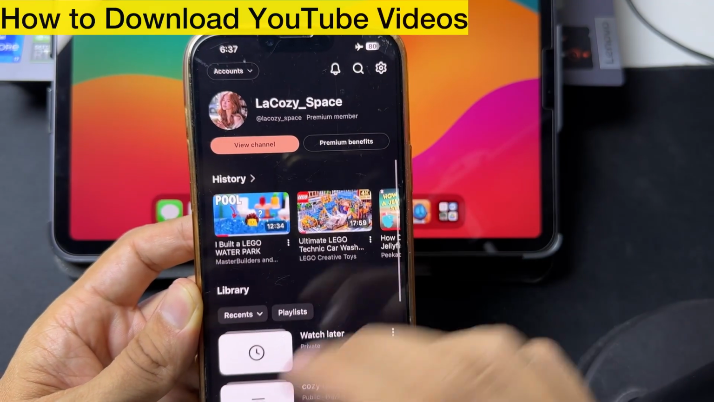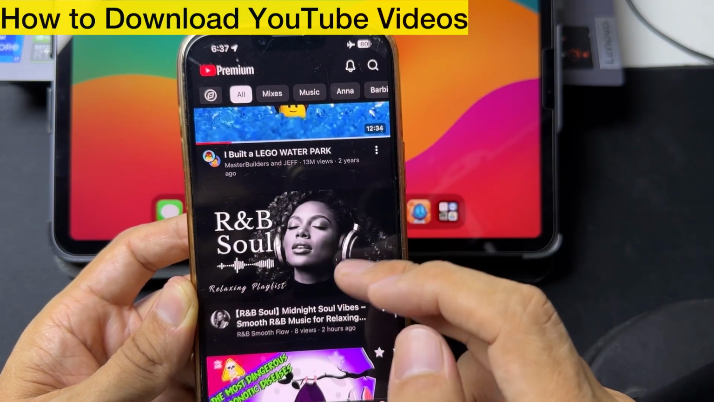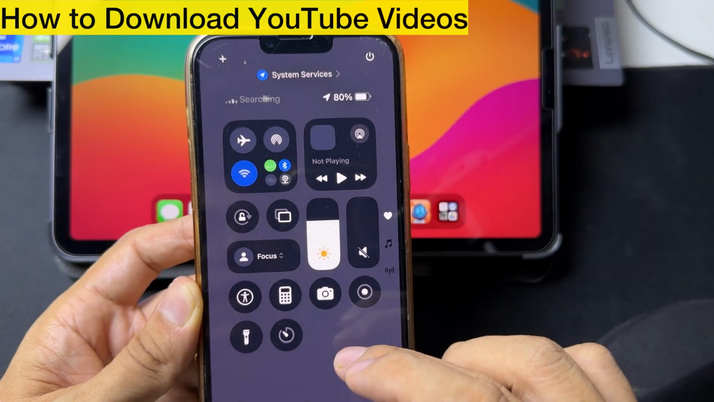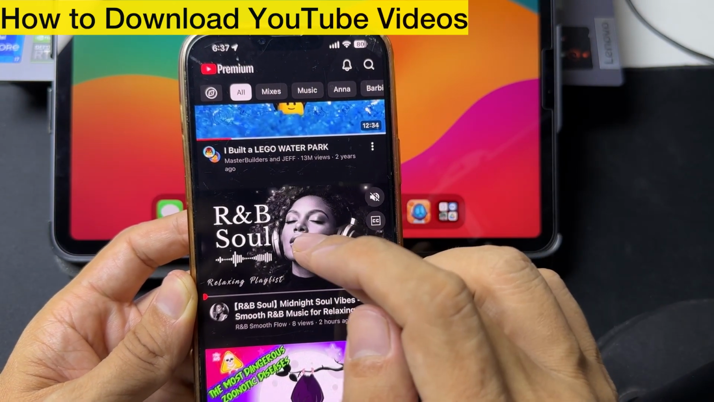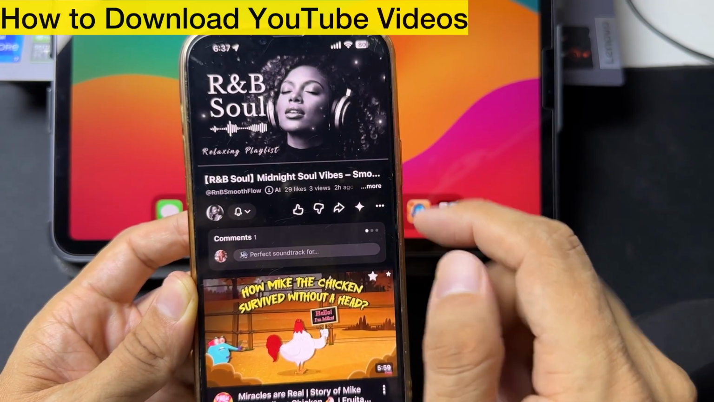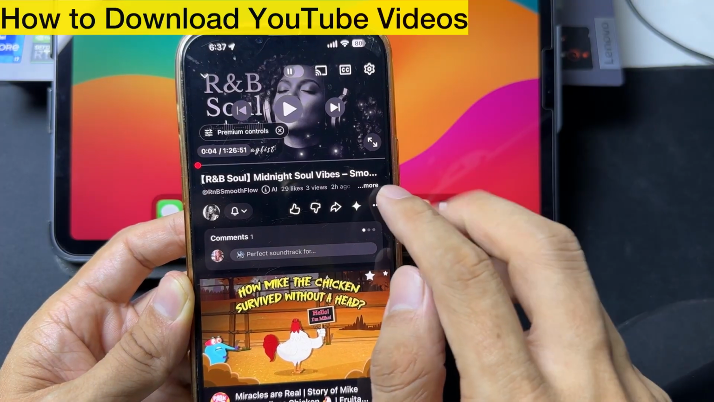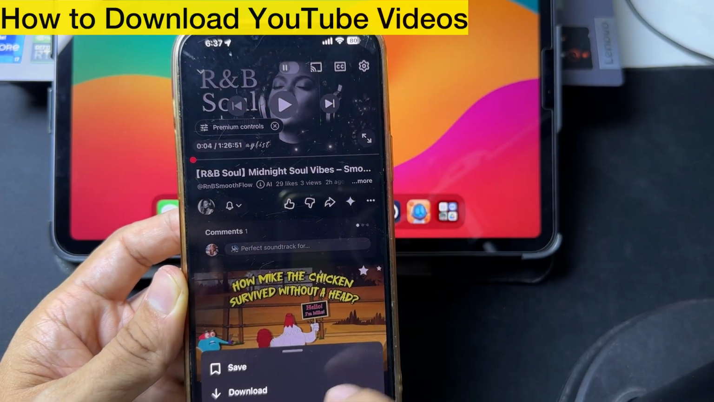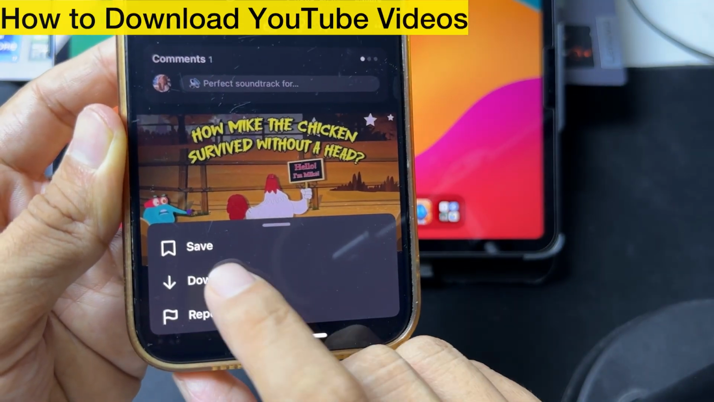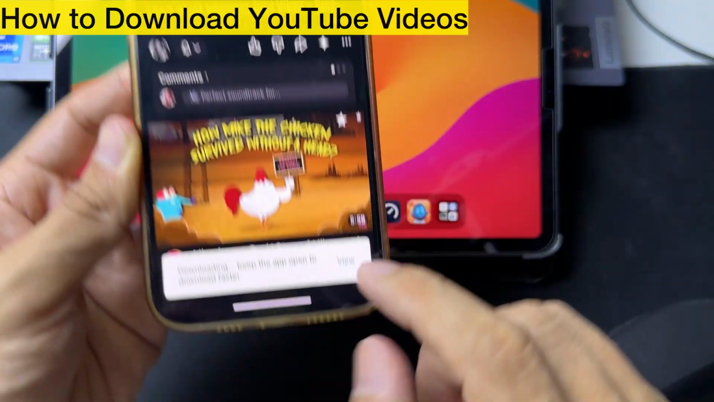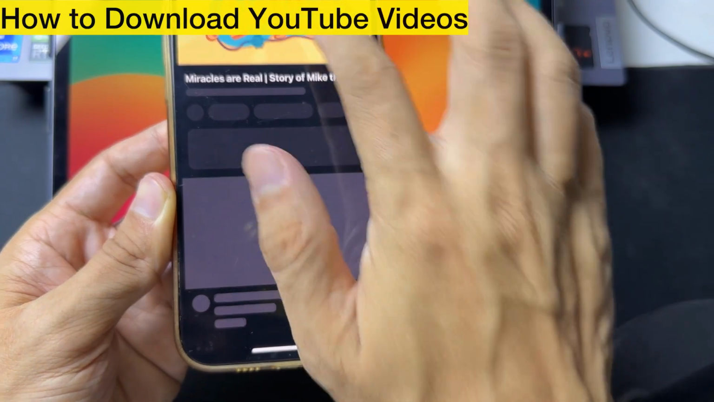And so I'm going to show you another video just to show you that music also works. For example, I have to enable the Wi-Fi again in order to download this. So if you go to Wi-Fi and you go to a music, for example, any music on here, you can go to the three dots right here, and at the bottom it says download right here, as you can see, and you hit download, and it's downloading right here. So keep the app open to download faster, and you can hit view.